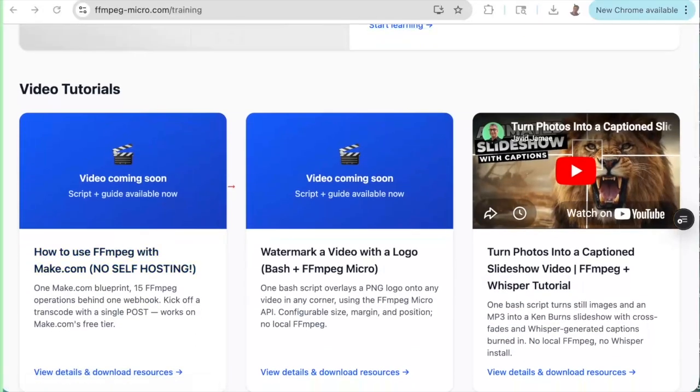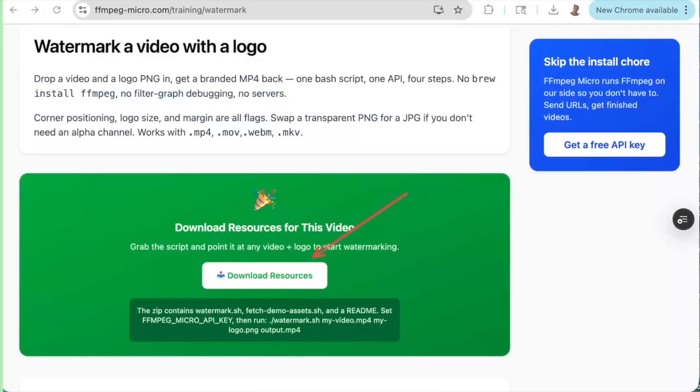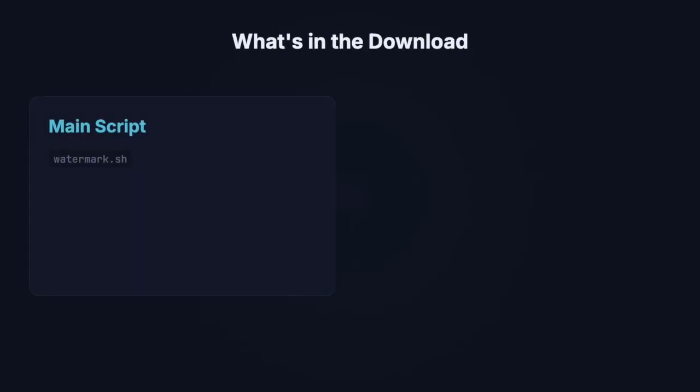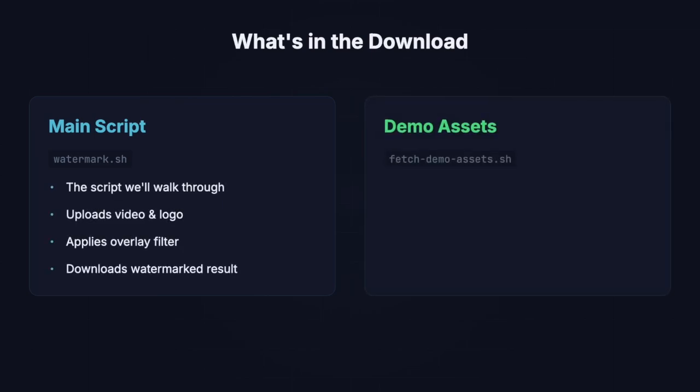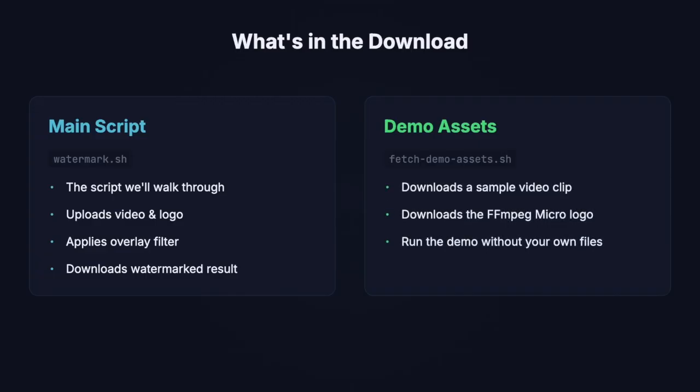Then head over to ffmpeg-micro.com/training and find the training page for this video. The link is also in the description below. Download the zip file, and inside you'll find 2 things. One, watermark.sh, that's the main script that I'm going to walk you through, and then fetch demo assets. This downloads a sample video clip and the FFmpeg Micro logo, so you can run the demo right away without needing to provide your own files.